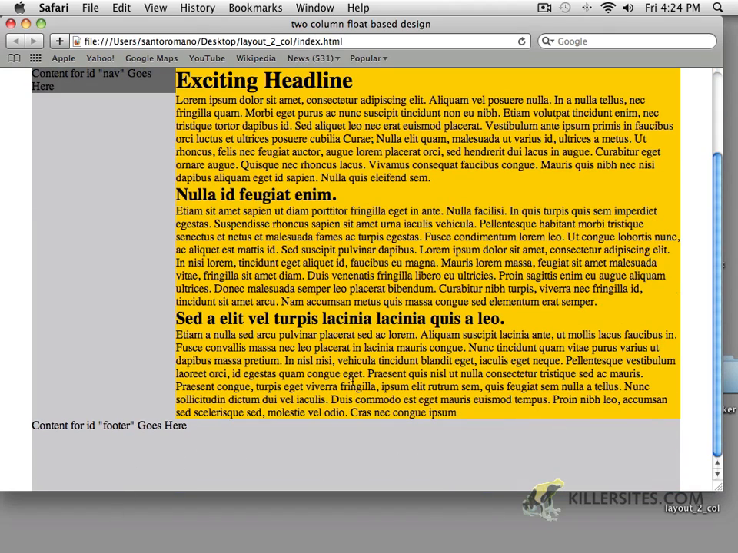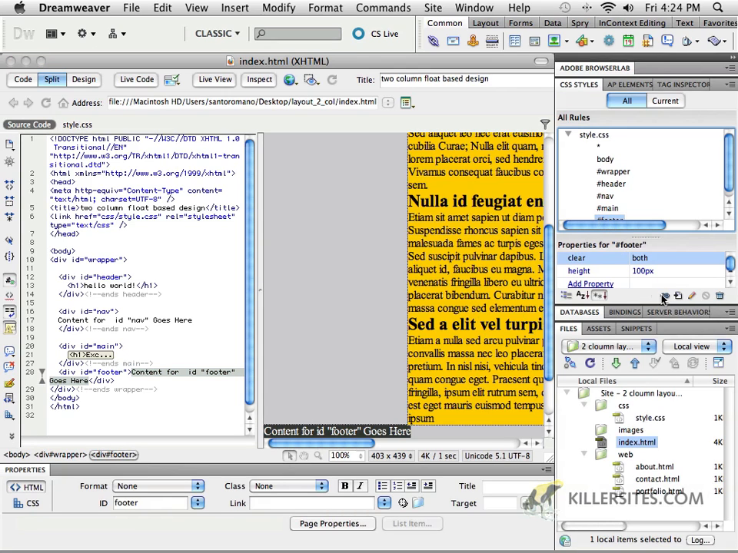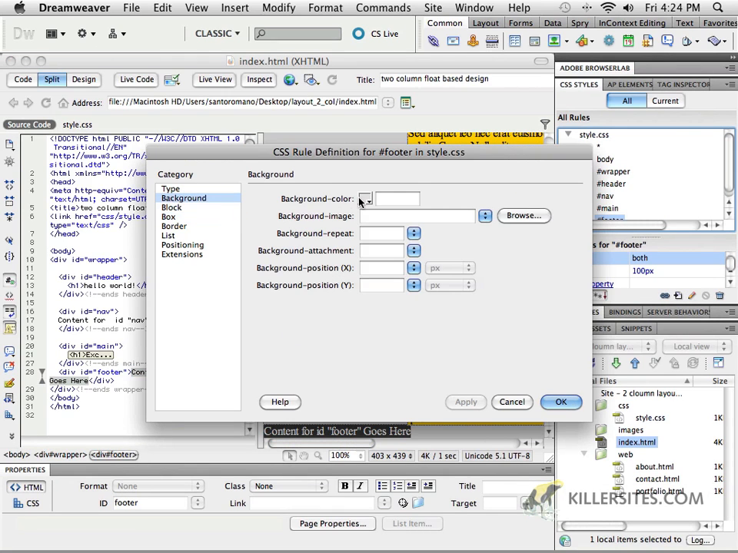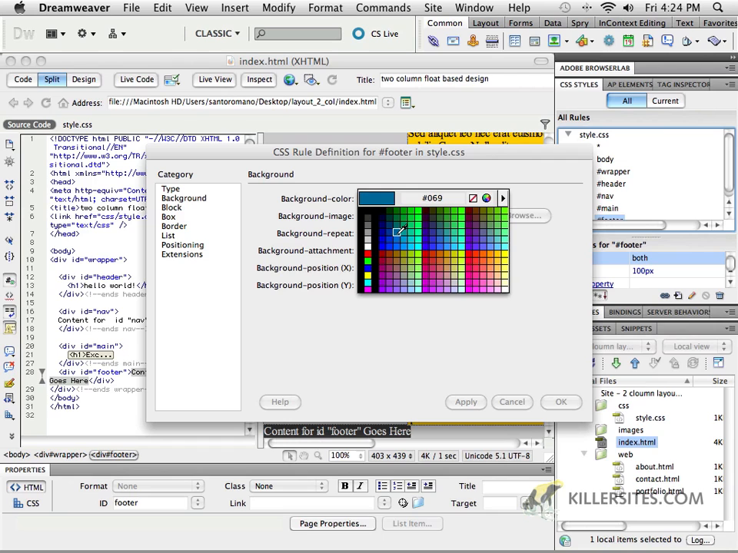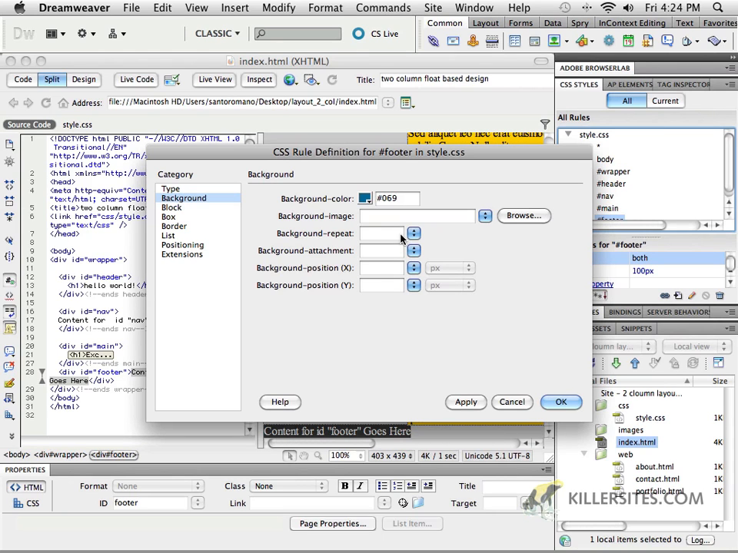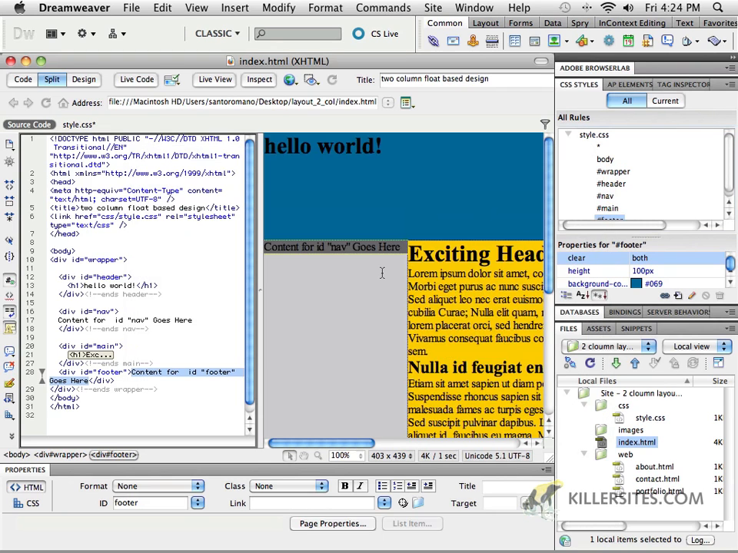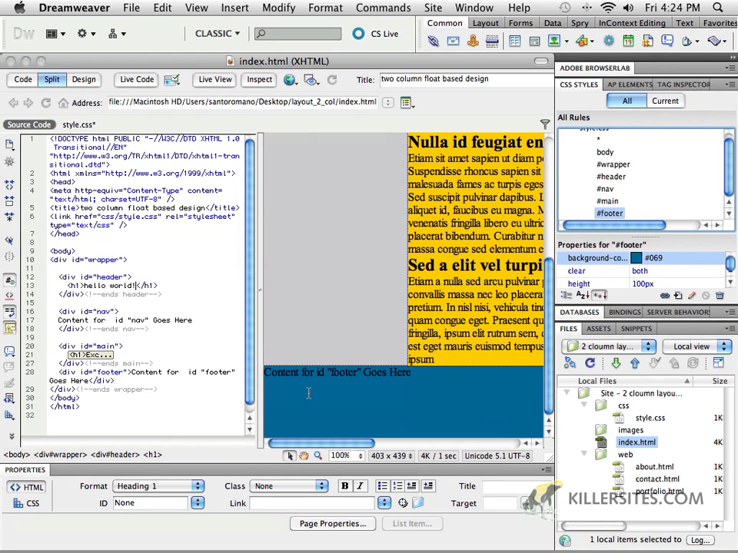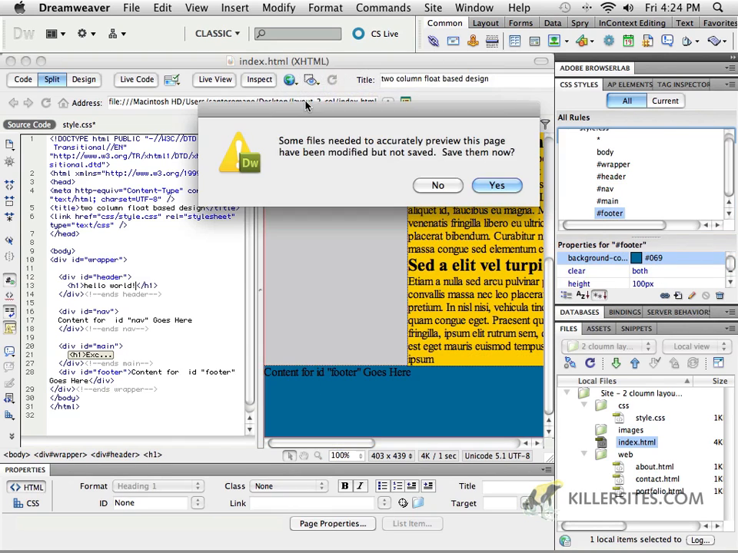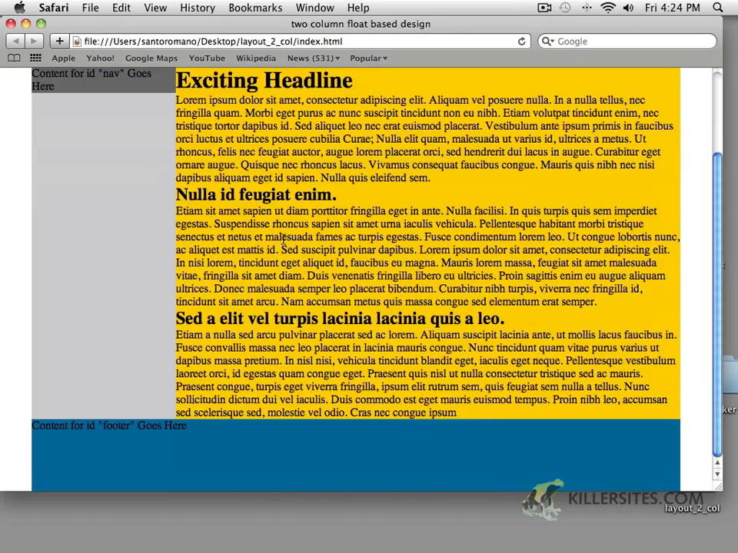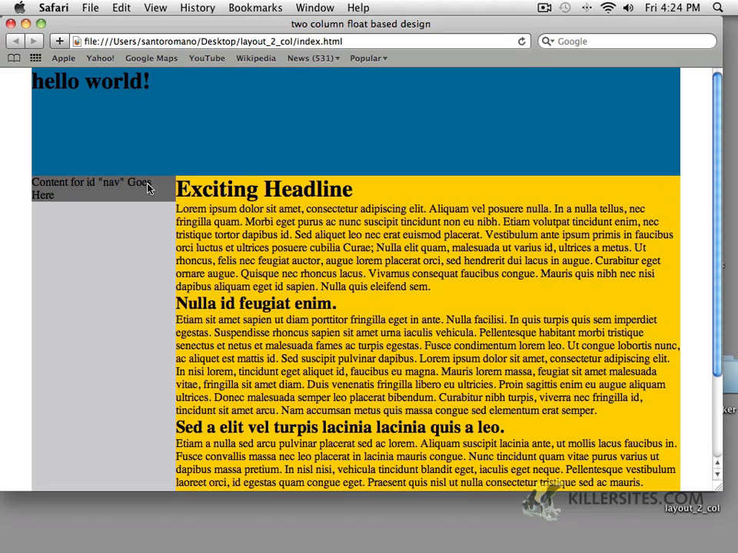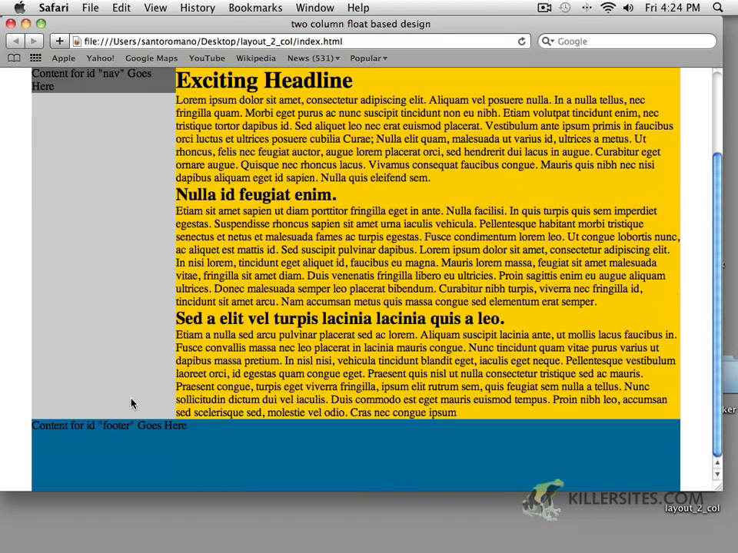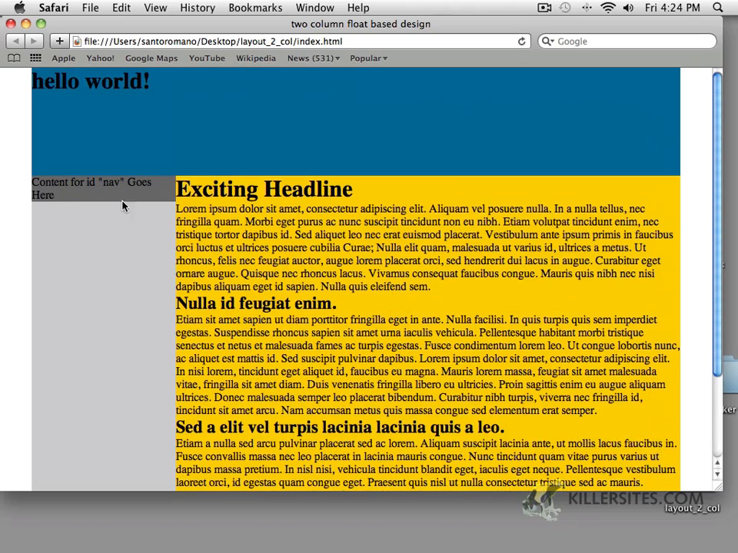However, let's go back, we'll do another edit, and we will add a background color. Try to get the same background color as your header, and that's going to add some level of consistency, I imagine. And let me just see. Yeah, 069 for my header, 069 for my footer. So let's preview this now, and it'll look a little bit better. So there's your header, there's your footer. As you can see, we've split up the page into four different areas of content.